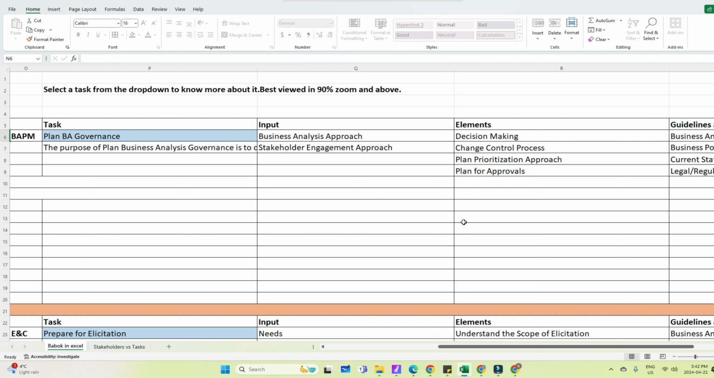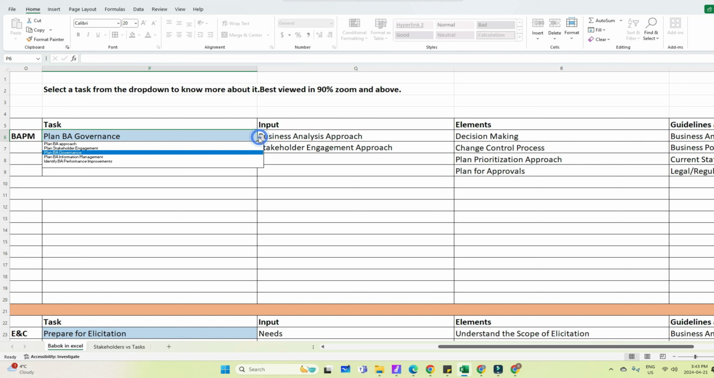This tool gives you a high level overview of what the task consists of, what the inputs are, what the outputs are, and so on. So we'll take a look at it. Let's see if I have to look at the task details for business analysis planning and monitoring. Let's look at Plan BA information management.